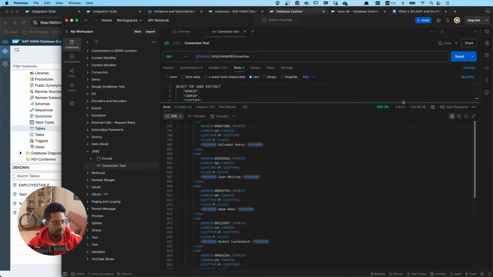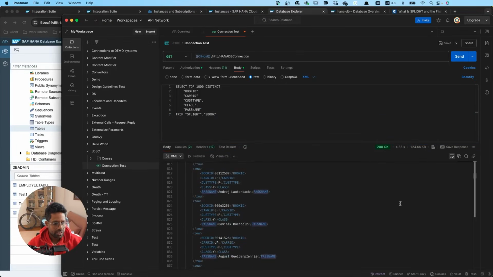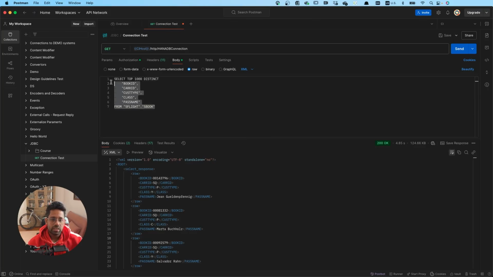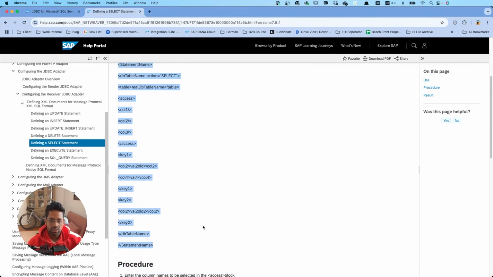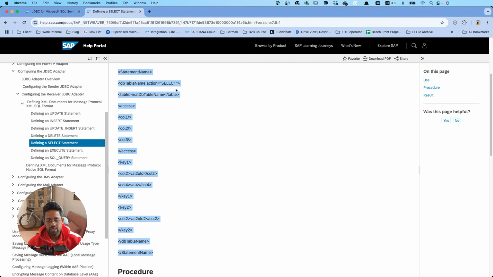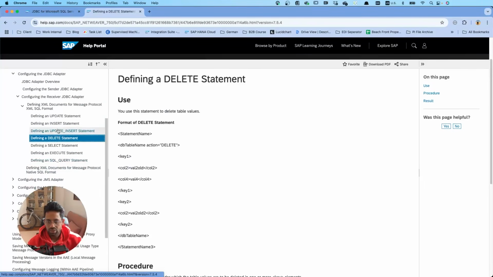Now we successfully established the connection through the JDBC adapter to our HANA Cloud database. Here we used a direct SQL to send the request to the database. However, when it comes to integration, we usually use a SQL in XML format. So how does that format look like? So here you have the XML format that should be sent in the request to execute a select operation. Same way you have for other actions as well, for delete, insert, update, and executing a stored procedure.